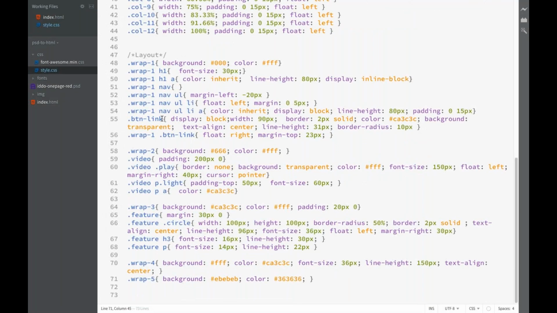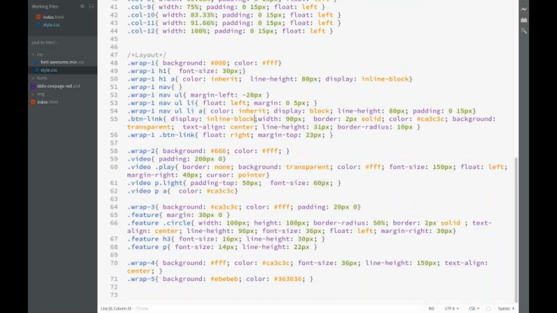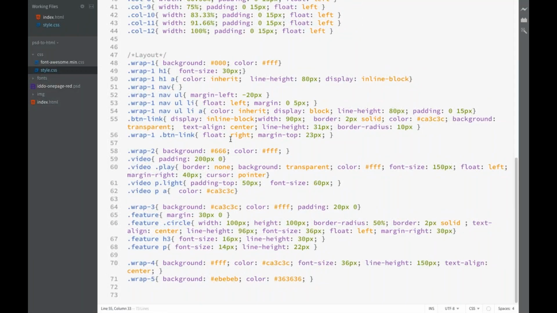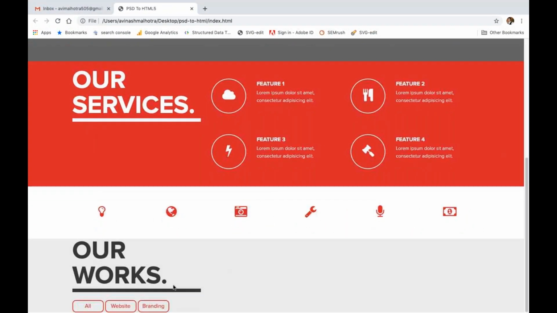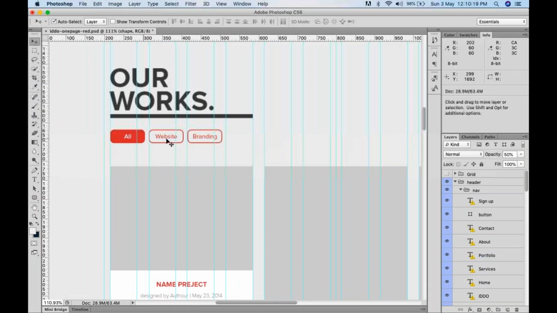Now go to CSS, a.btn-link, this class. This is display block. Use display inline-block. So now they are inline and block. And for the margin part, we use the same margin here. There's btn link. Okay, margin top 23. So there it's 23. So here also it will be 23. So there are 3 hyperlinks, all, website and branding, like these 3.